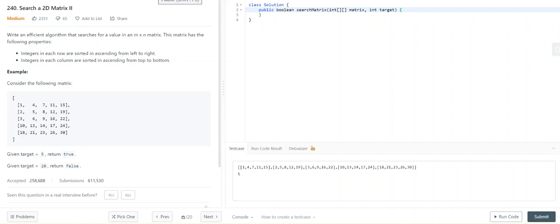Hey guys, so today we're going to see problem number 240 in LeetCode. It is such a 2D matrix 2 problem. It is actually an easy problem.